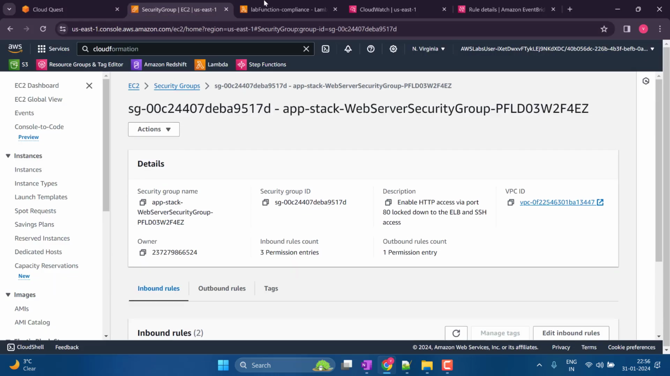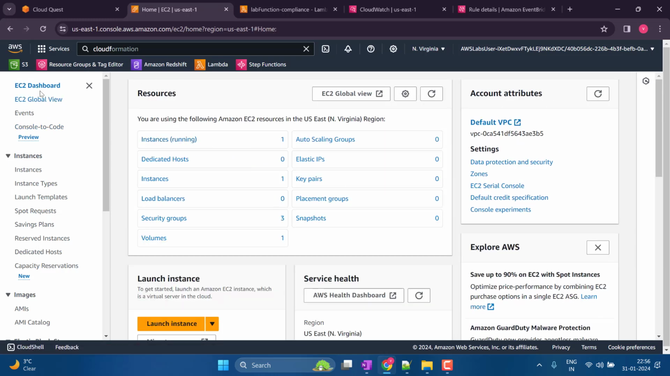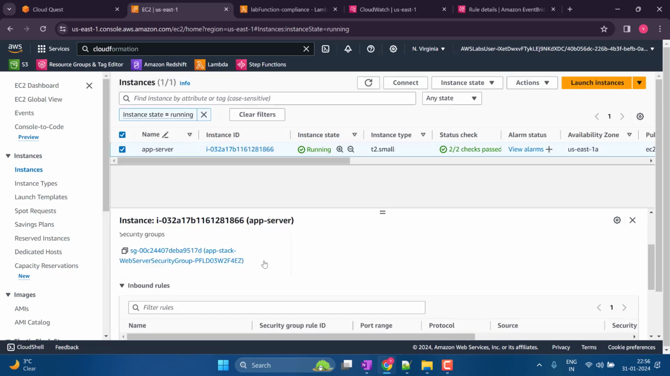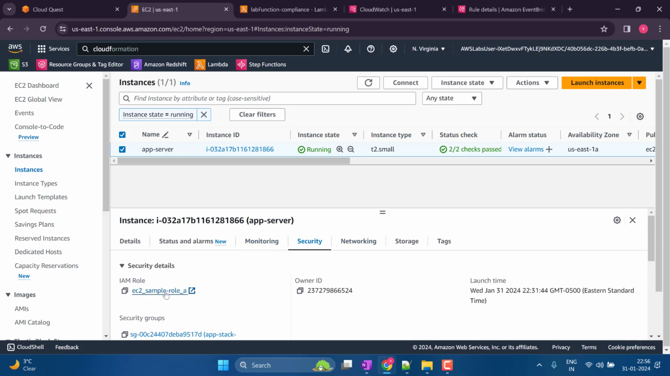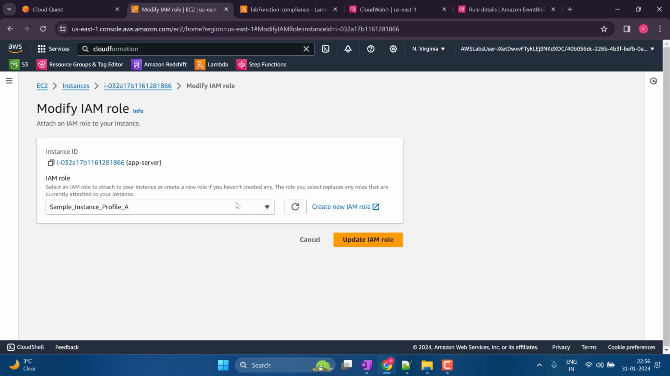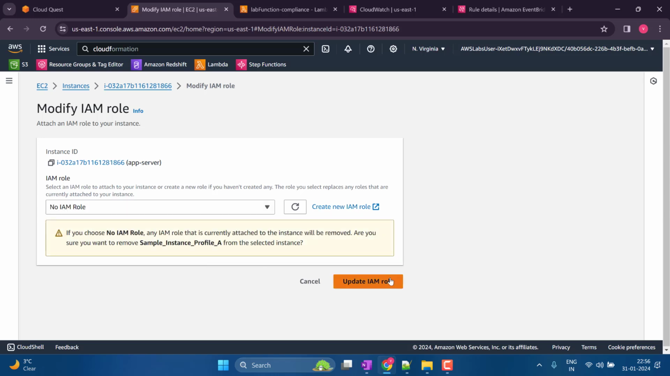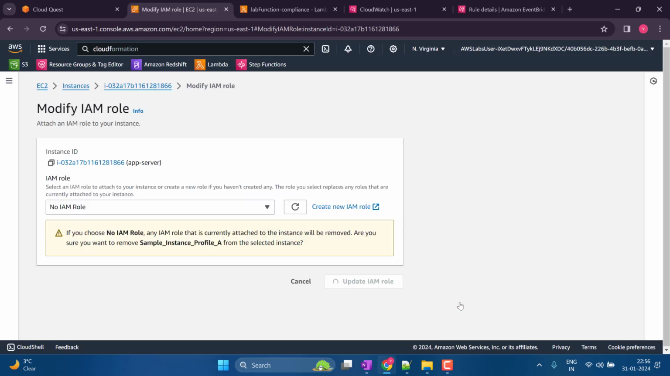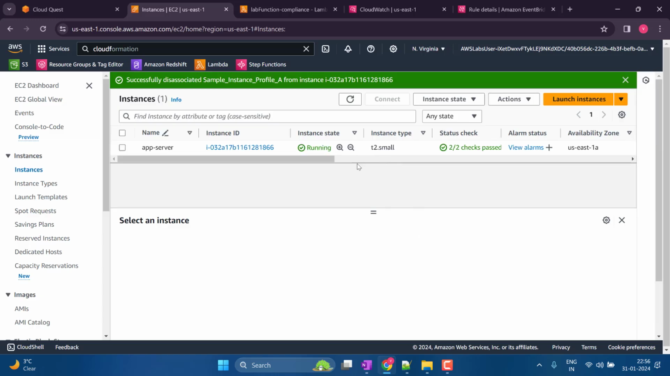How do you do it? You go to EC2 dashboard, instances, go there and go to this one. Oh no, we go to actions, security, modify IAM role, and let's select no IAM role, update. Okay, so we did this.